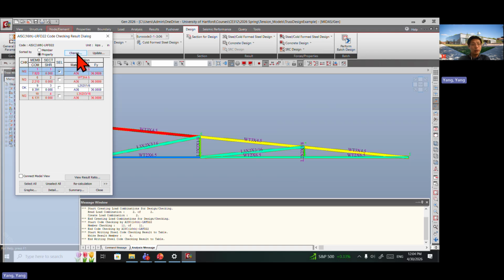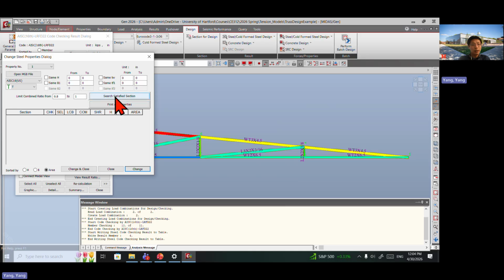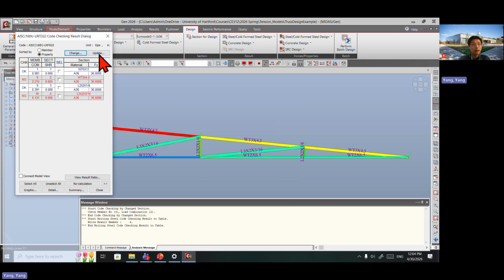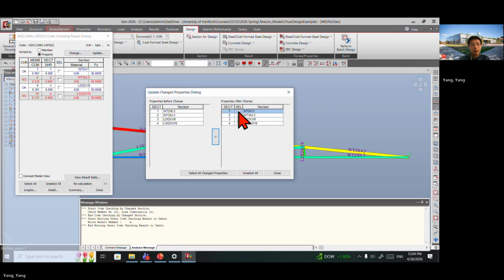So, for example, we can change the top. We can do a search, see which one works better. So looks like WT5, this one looks better. So we change to that. We change that. That would work, 0.8 something. But we need to update that. So we update everything. Update the first one at the top.